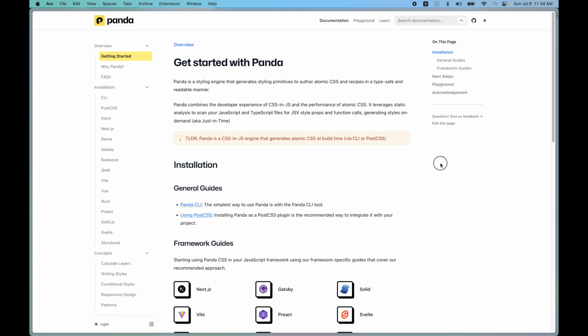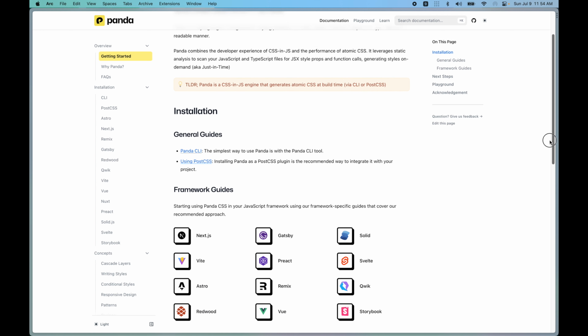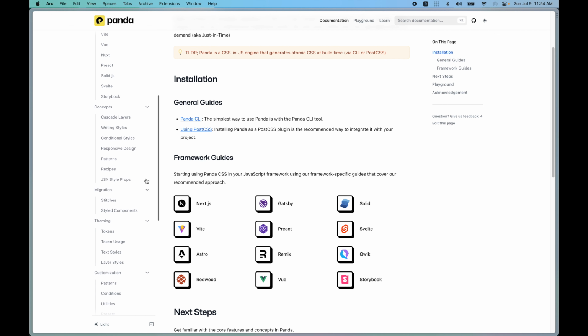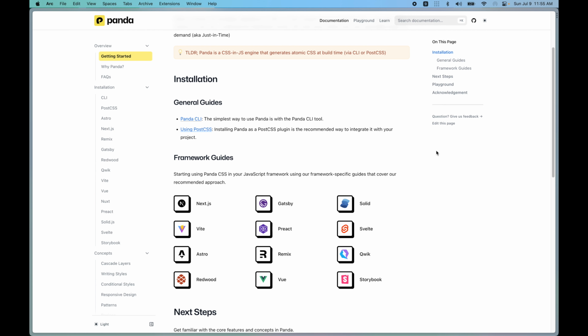That's cool. We also have a migration guide from other libraries to Panda, for example Stitches and Styled Components. It looks like Panda is a great alternative that we could use inside of our web UI applications.